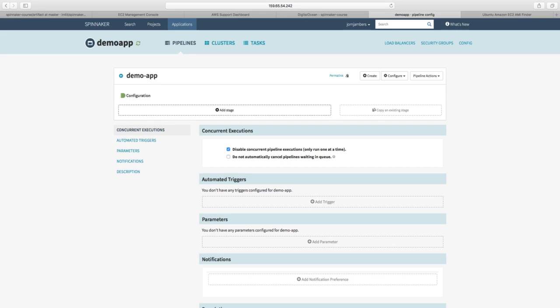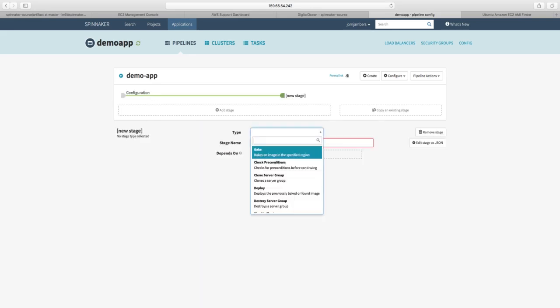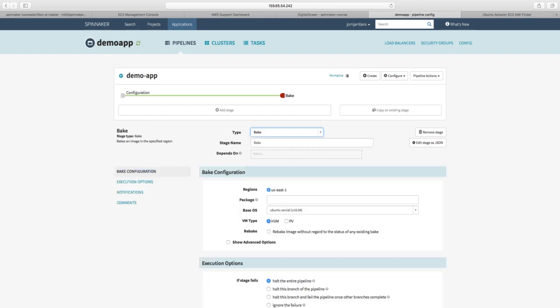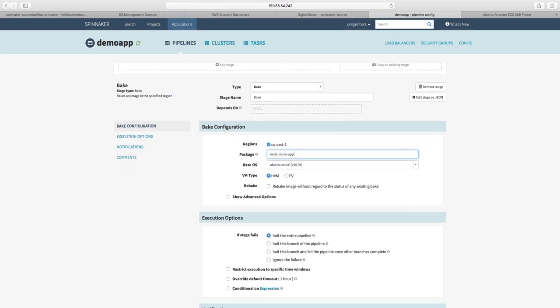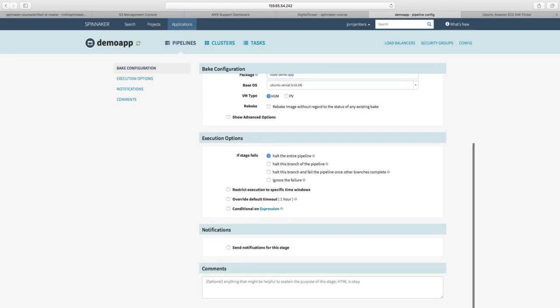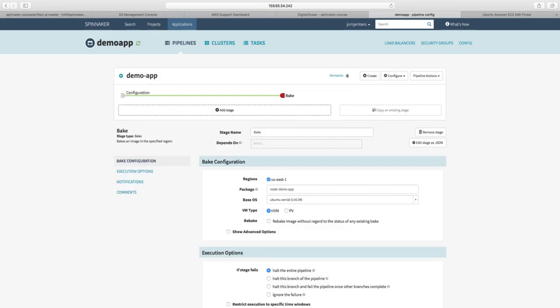Create a pipeline. I'm going to add a stage. So we're going to bake an AMI first with the Debian package included. This bake will use the configuration file of Roscoe, which we altered earlier. I'm going to do bake. As bake is the first step in our pipeline, we're just going to leave this empty because it doesn't depend on anything. So the package we're going to be installing is node demo app. I'm going to save changes.